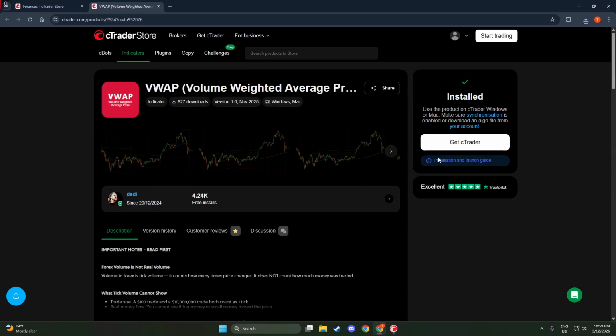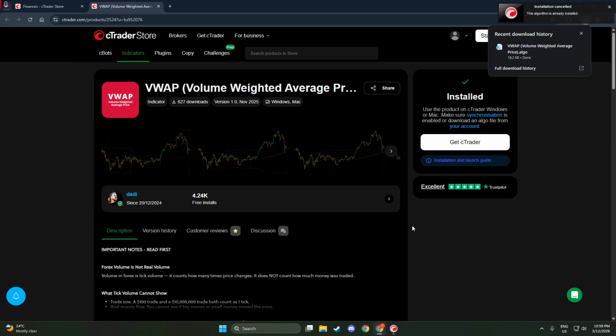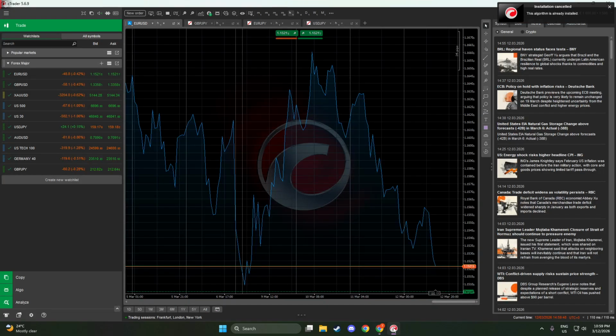Next, open cTrader. Using the desktop app is ideal for this, as it provides full access to the indicators menu and your custom tools. Make sure you have a chart open for the symbol you want to analyze, and switch to your preferred time frame so you can see how the VWAP will display in your workflow.